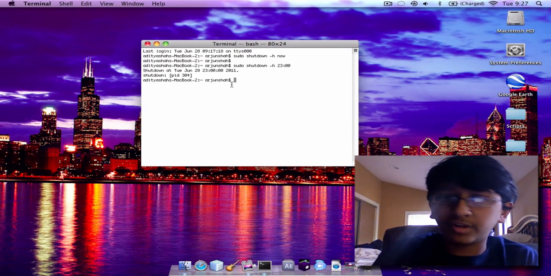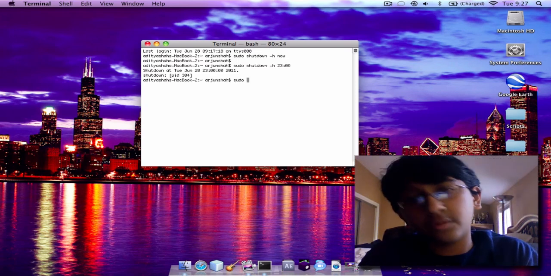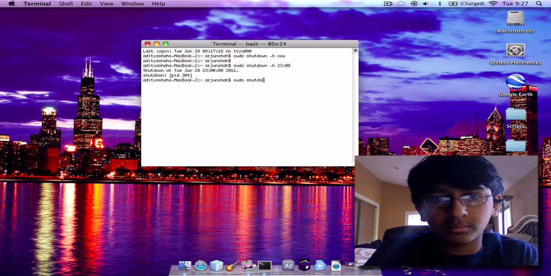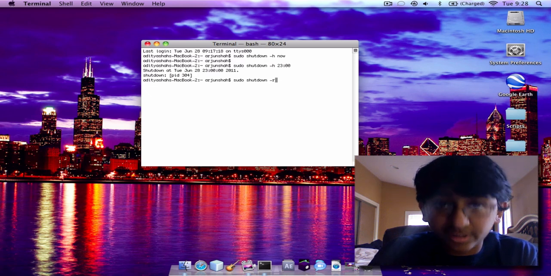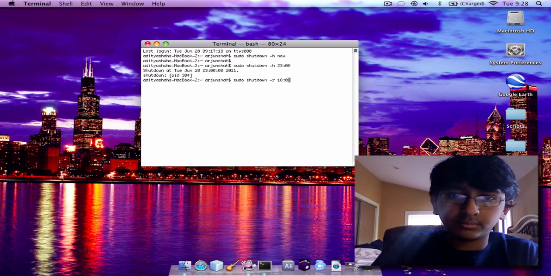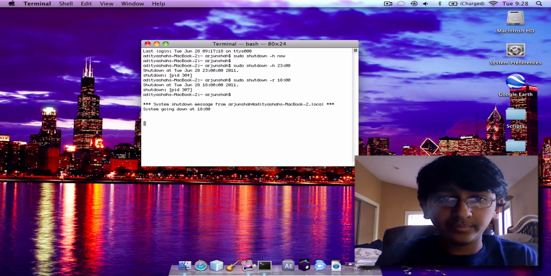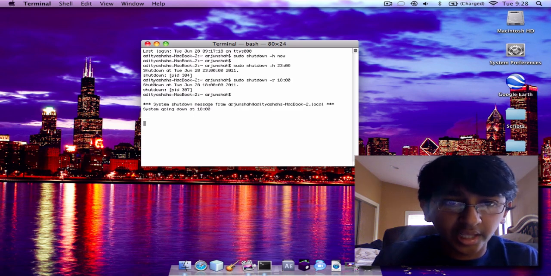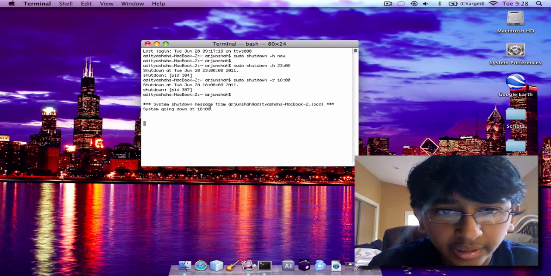Similarly, say if you want to restart it, you would do sudo shutdown, which will remain the same, but instead of -h to actually shut it down, you do -r for restart. And the time, like 18 o'clock. Hit enter. It tells you right here that the system is going down at 18 o'clock.